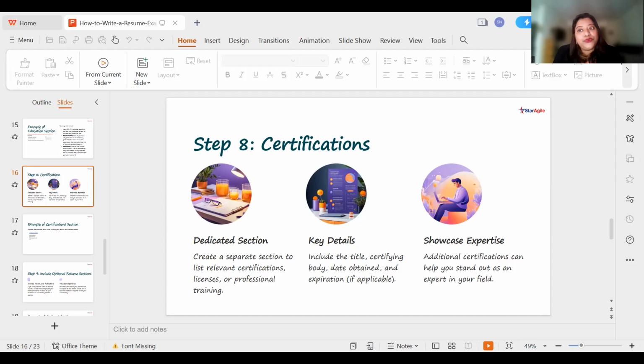Number two, proofread thoroughly. As I've already mentioned, before submitting, before saving, go through your resume once, check each and every detail. Number three, customize for each job. Every time you apply for a profile, you apply for a different company, ensure that you are matching the language of the job description given by the company.